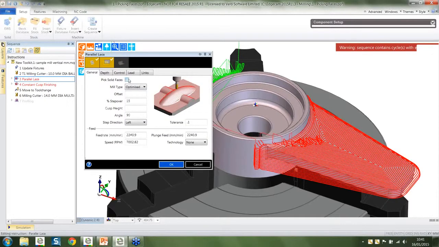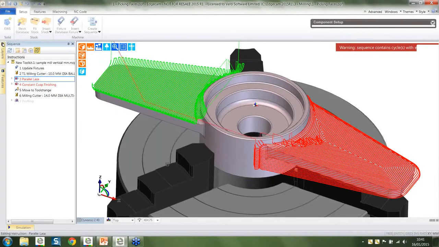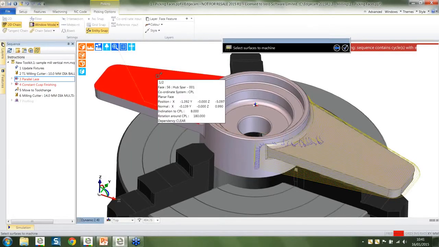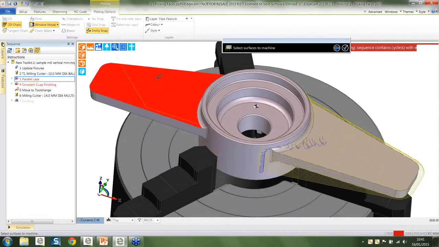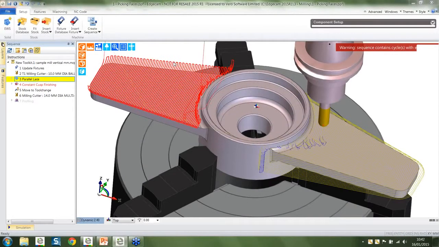There's a new option, pick the solid face, and that's exactly what we'll do. We'll go directly to the face that I wish to machine. I'm not having to pre-prepare it or anything. It's straight to the solid body, select the face, and then let the cycle take effect.